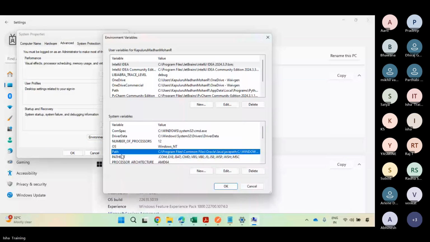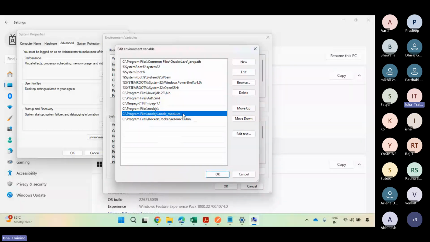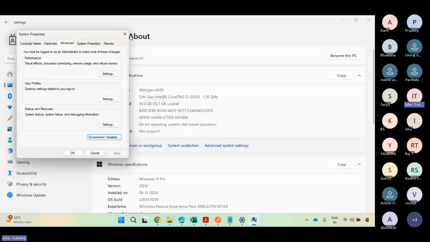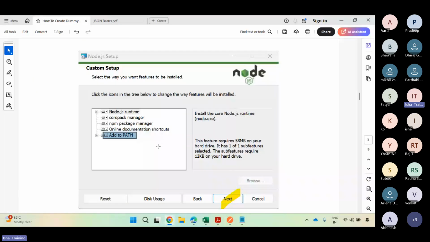Click on edit. So click on new, just to specify the path where your Node.js is installed. By default this is the location. Just add that location. Along with that location, inside the Node.js folder, you can also see this node modules. These two you need to add to path, but by default these are already added. You don't need to bother about this. If you miss it, just come to advanced system settings, click on environment variables, then you can add the location of this Node.js to the path.